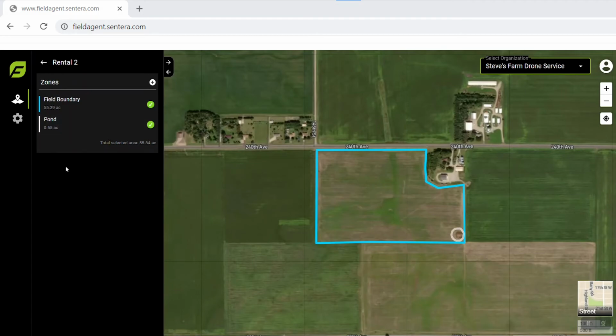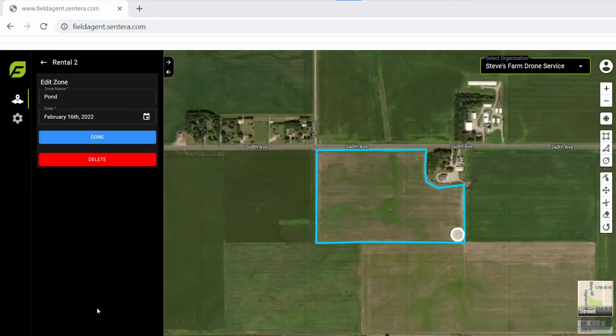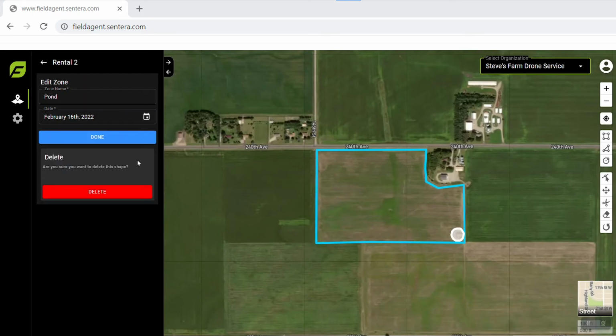And if I want to, I can go back to zones once I have the pond selected and double click on the pond line. And again, here I can make edits to it by turning on the edit functionalities over here. Or if I want to delete the shapefile for whatever reason we don't need it anymore, we certainly can click on the delete button. It'll want you to confirm, and then it'll be deleted.